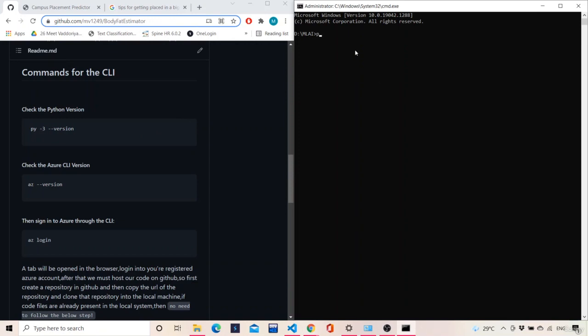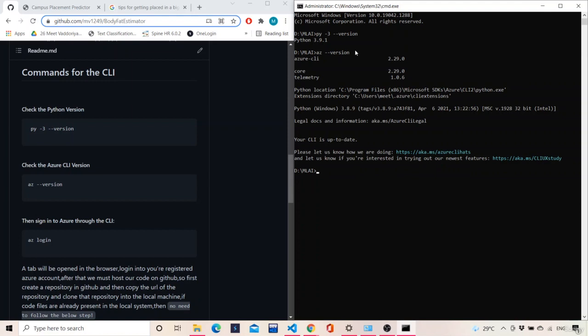First let me check the Python version I'm having: python -3 --version. It's saying that Python 3.9.1 is the current version. And az --version, let me see the command line interface version of Microsoft Azure. It is saying that it's 2.29.2.